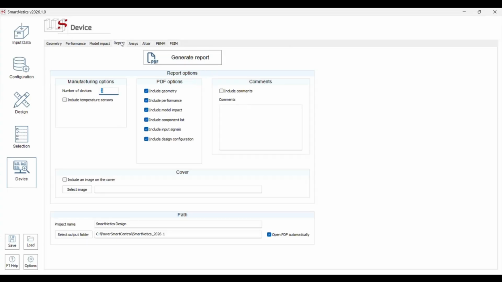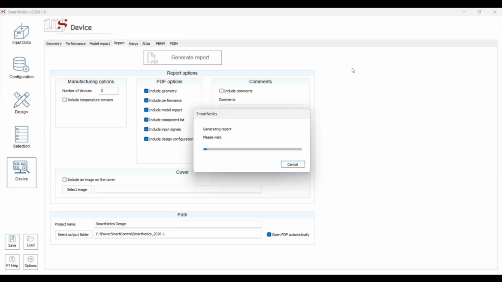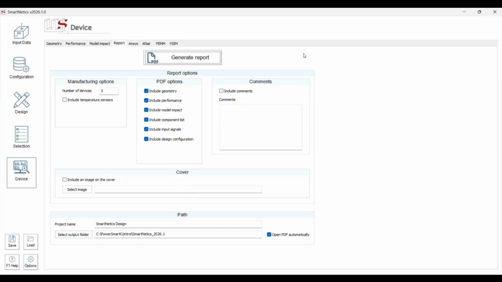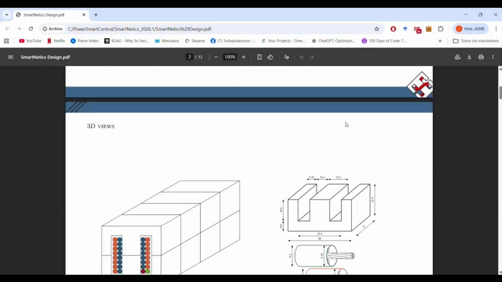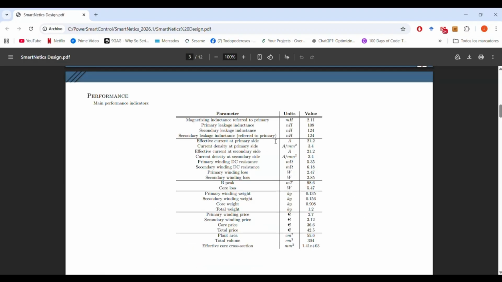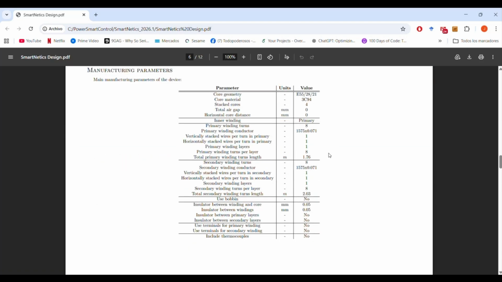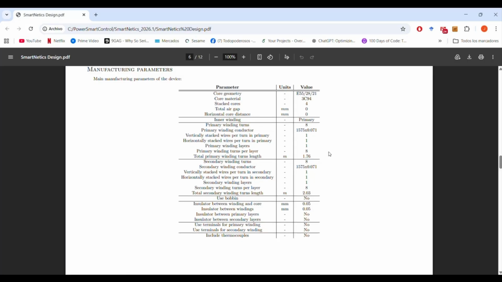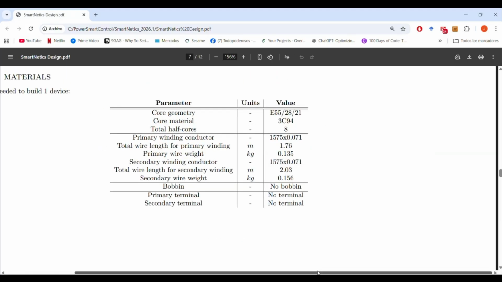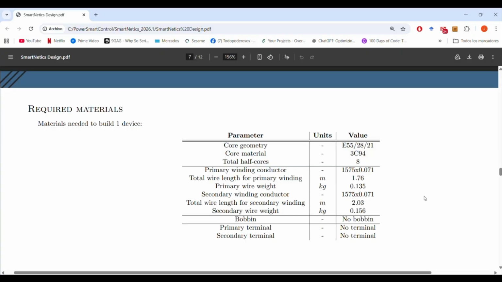The last thing you can do is create a report of everything that you have made in here. If you press in here, you can generate a report in which you include, obviously, the same images you have seen in our tool. You can include the materials you need to buy to build your device, the main parameters of your device. For example, in here, you can see the manufacturing parameters you need to build your devices. In here, you can see the amount of material you need to buy to make one of the devices, the meters of wire or the kilograms, depending, the amounts of cores, etc.